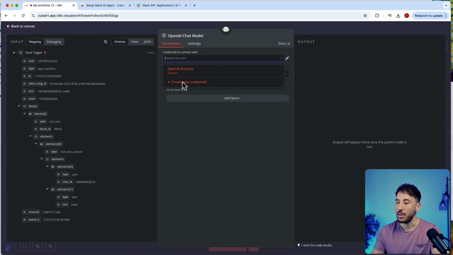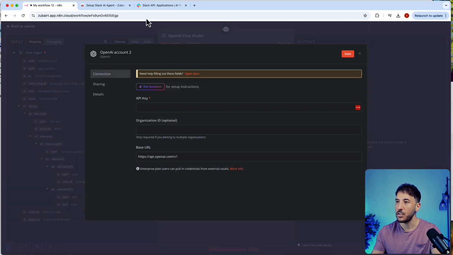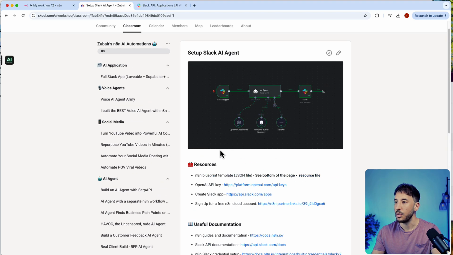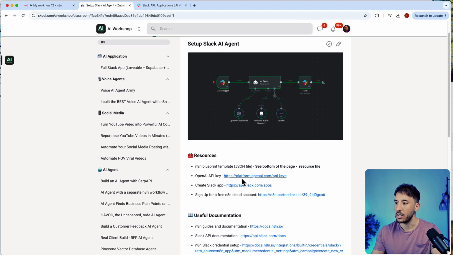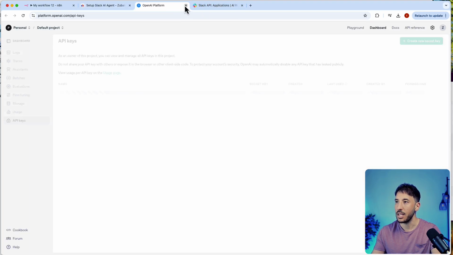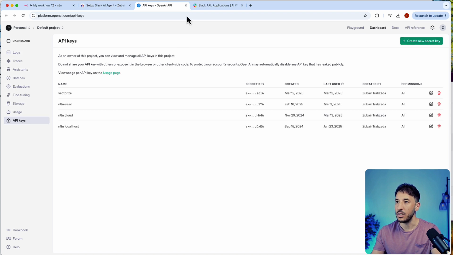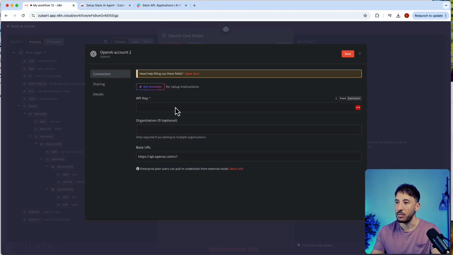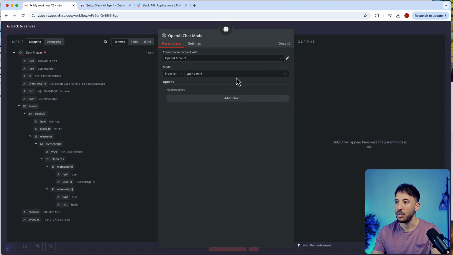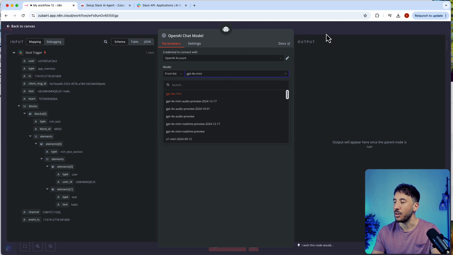If you don't know how to add your OpenAI account, click on new credentials. You're going to head over to the resources here. You're going to click on this OpenAI API key link. This will take you to the link. You'll create a new secret key, come back and add it right here. Don't worry about the organization, and you're going to click on save and your account will be set up, and then you can choose whatever model inside your workflow there.